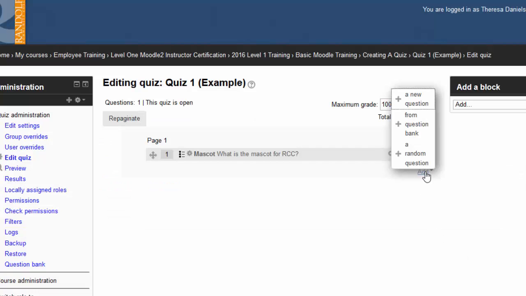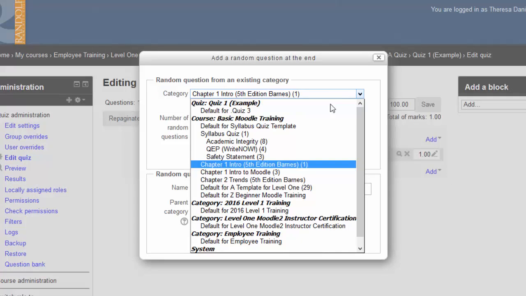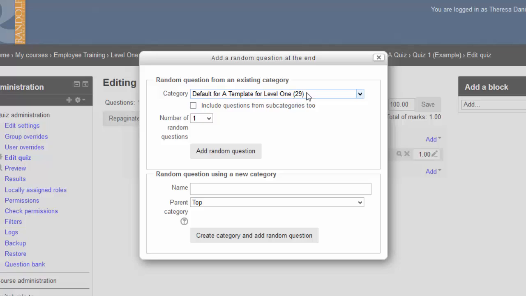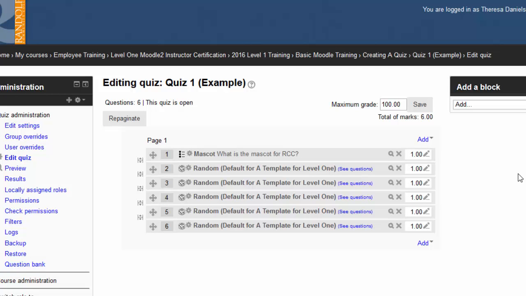I'm going to click Add again, and this time I'm going to choose a random question. So I'm going to go to another one of my categories, and again, this is where your question bank really becomes your best friend, because then you can go in and see the different categories and pull from different categories to create a test. So I'm going to choose this one because it has 29 questions to choose from, and you just tell how many out of that 29 you want it to pull randomly. So let's say I want 5 random questions, and click Add Random Questions.